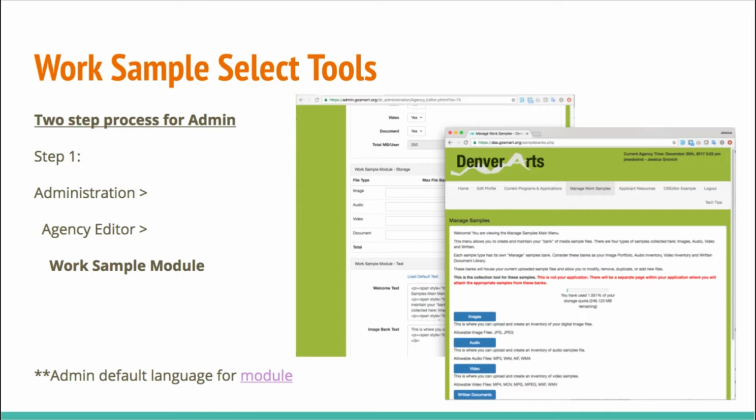Alrighty. So as I said, we'll talk pretty briefly about the work sample tools, but because it is such a dynamic tool, do just want to hit on it a little bit to make sure that if it's a tool you're using, you are including language and directions that will really help your applicants and your admin staff use these tools. So the first thing to recognize is that the work sample tools are going to be a two-step process for you as admin, and then a two-step process for the applicant.